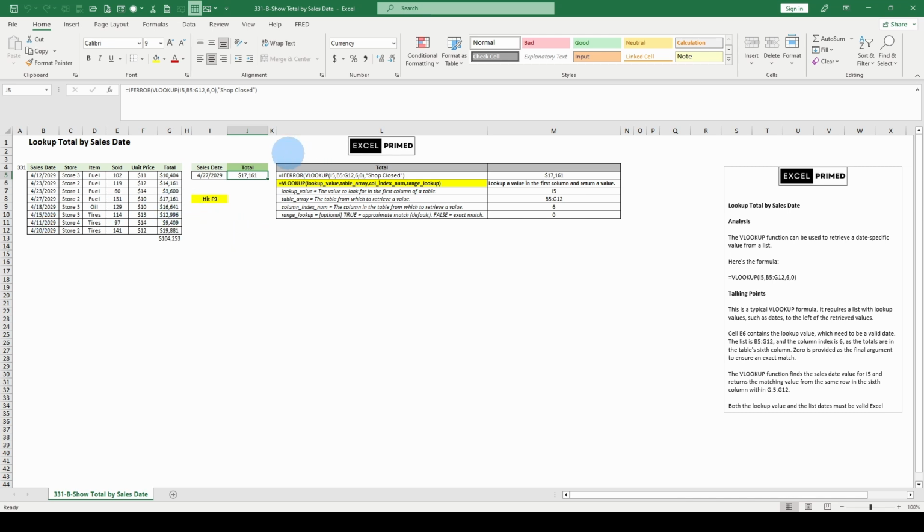That's the lookup. What may be challenging is the dates, and don't let the dates intimidate you. It's just another bit of information, and then remember to count your columns, and then whether it's an approximate match.